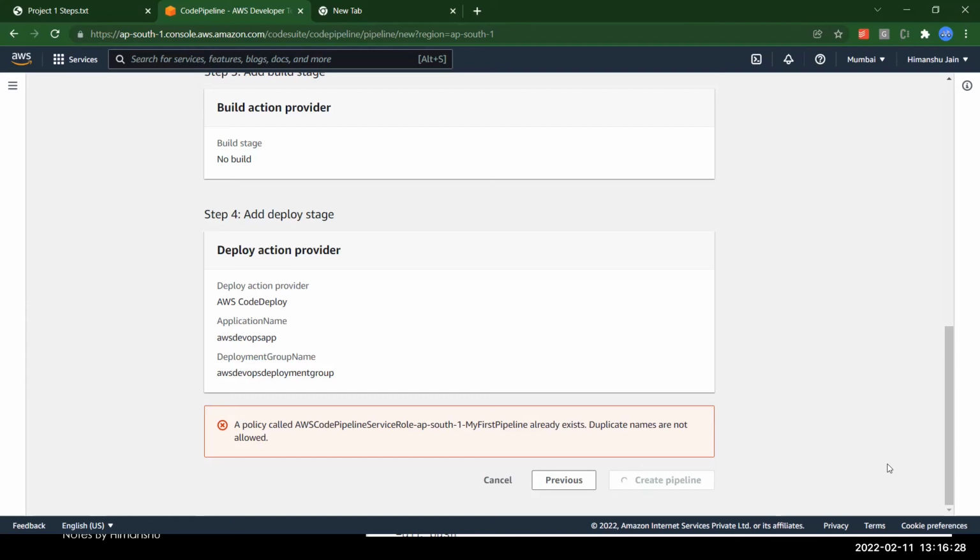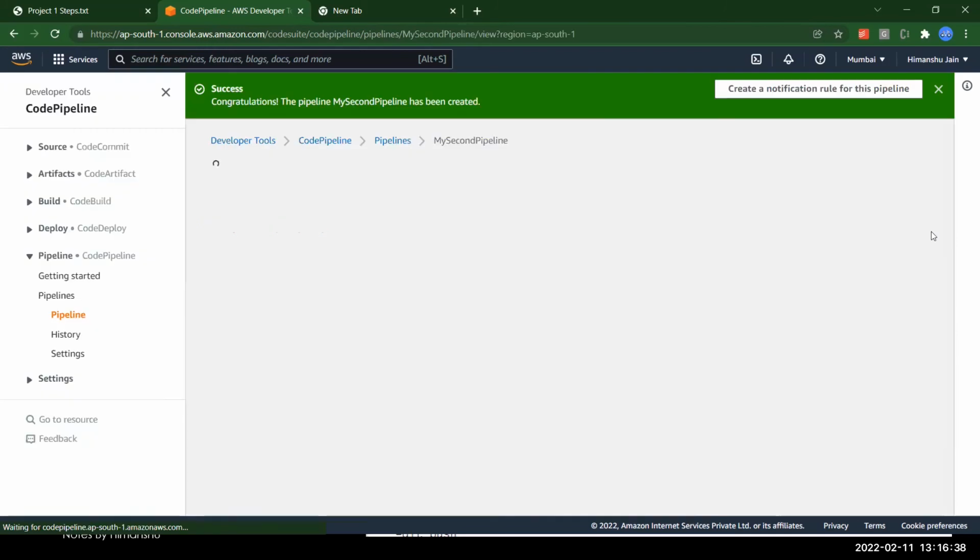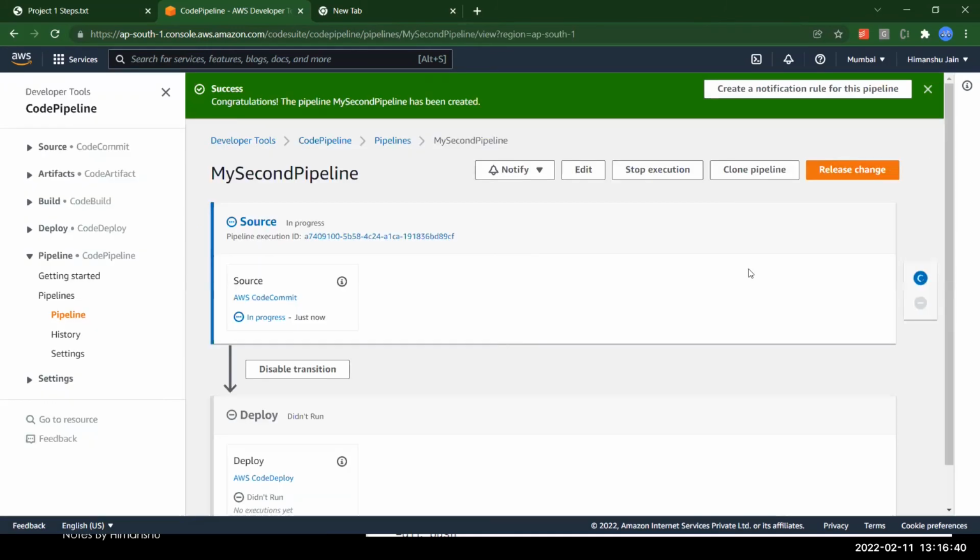Now it is not complaining and it is creating basically. We can see here. So we'll wait for some time. Let the pipeline be ready. So once pipeline is ready, it will automatically start as well. You can see pipeline is ready and it is starting.